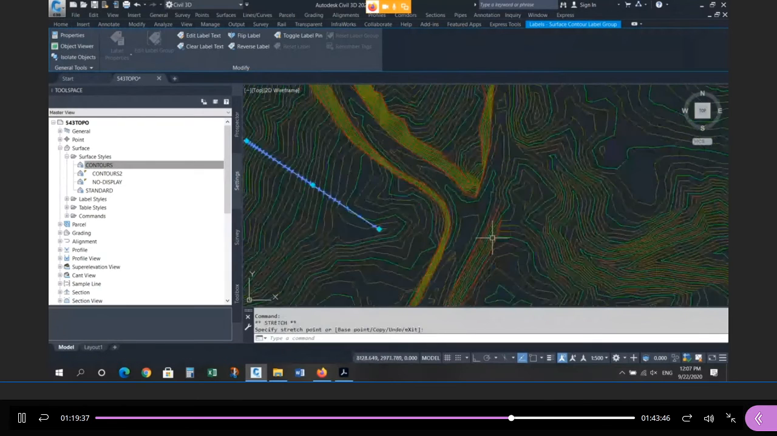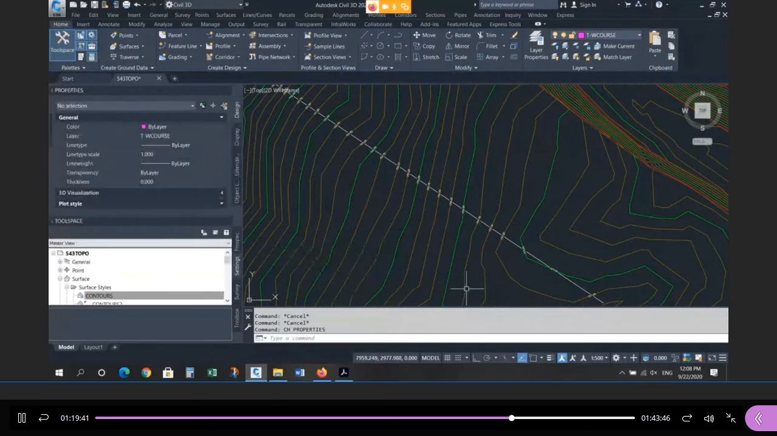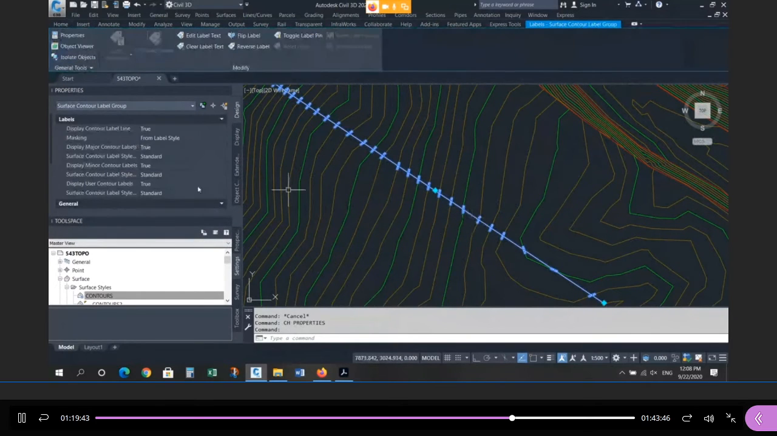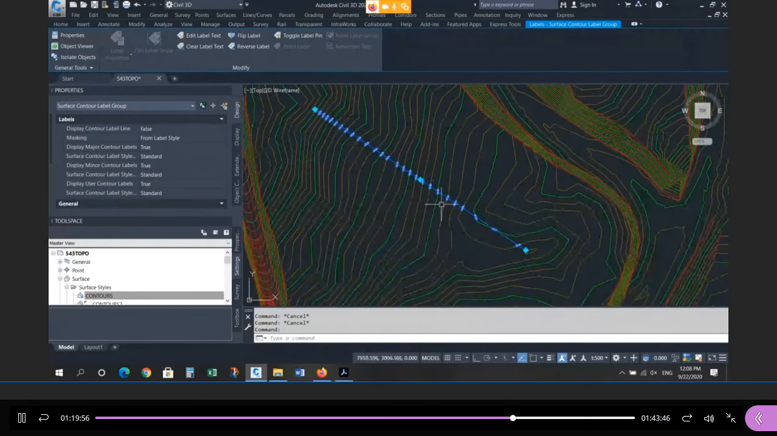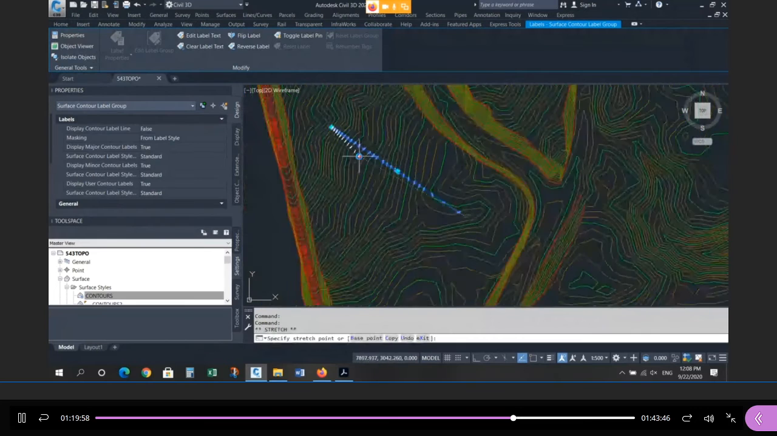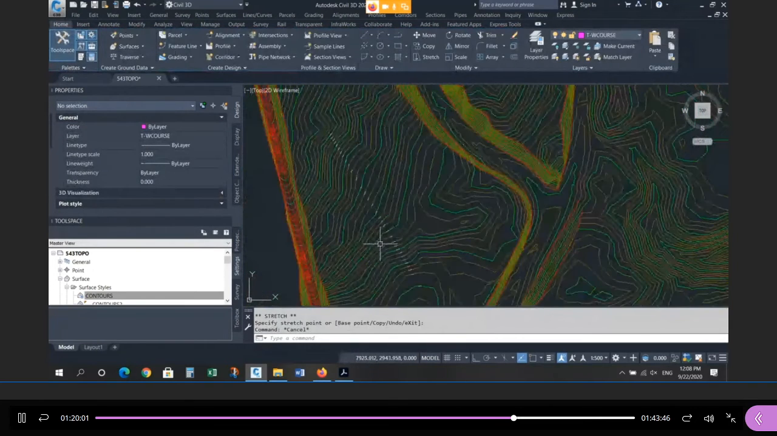Okay. Now on a drawing, you don't want to see the line. So if you type in CH for properties and you click on it, you can turn the visibility of the contour label line to false. And now you just have the labels. But if you want to edit that, you don't need to see it. You can click on the set, and now you get this temporary blue view, and you can move it around. And then when you hit escape, then you don't see it anymore.